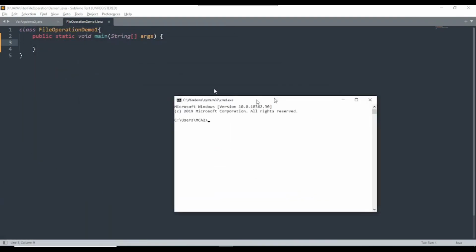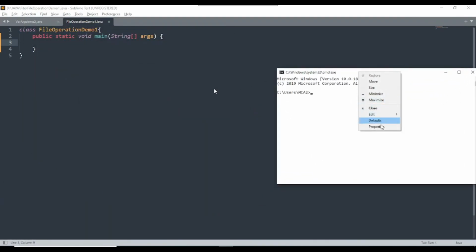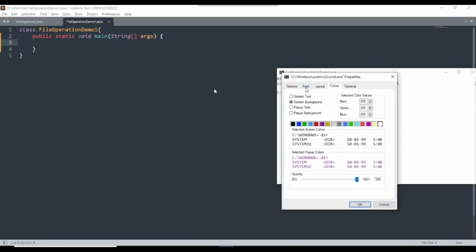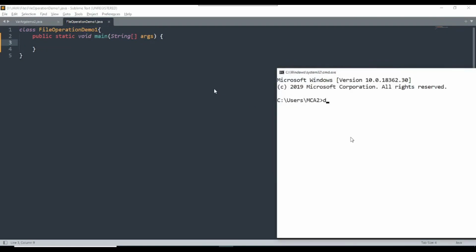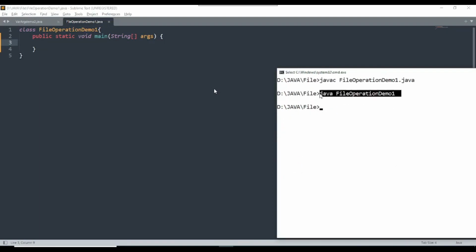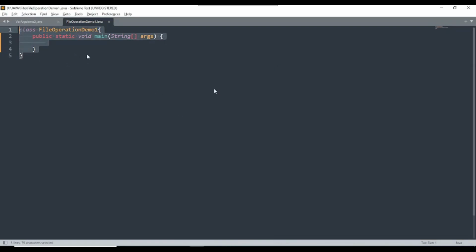Now I am opening the CMD, and I will increase the font size for proper visualization. I will move to the directory location. In the D drive we have a folder named Java, and in the Java folder we have the file folder. In that folder I will compile the file: javac FileOperationDemo1. I am running java FileOperationDemo1. So it is compiled and running successfully. This is the file name, and we are running it with the java command.